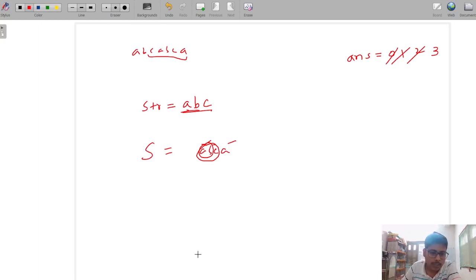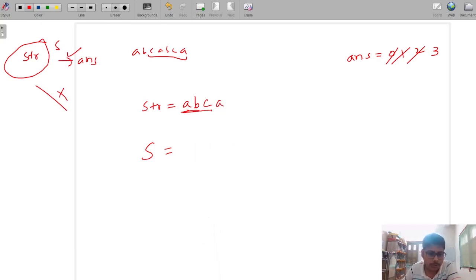Okay. Then we will add A. So if we find that str is present in my S, I will update my answer. Now if it is not present, then what are we going to do? In this case str is ABCA, and our rest of the string is BCA. Is ABCA present in BCA? No. So we will just break.